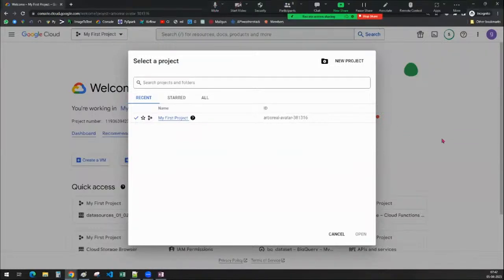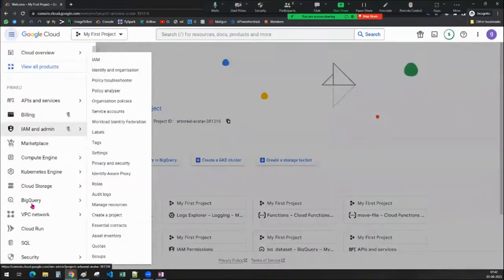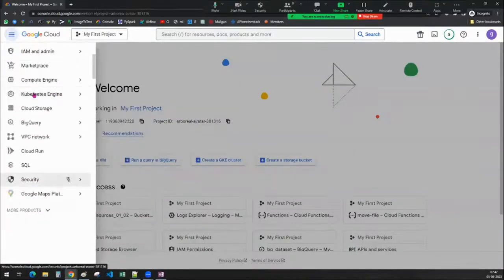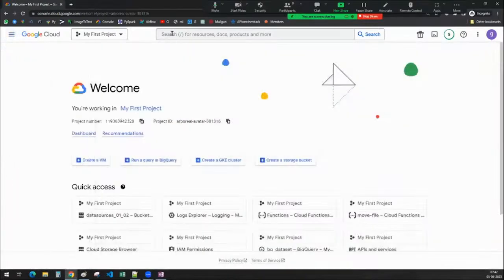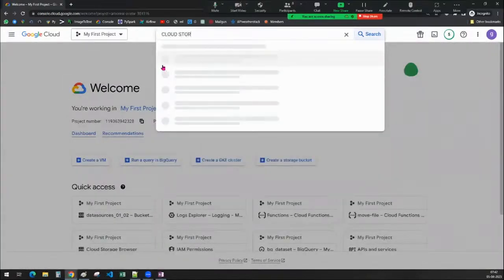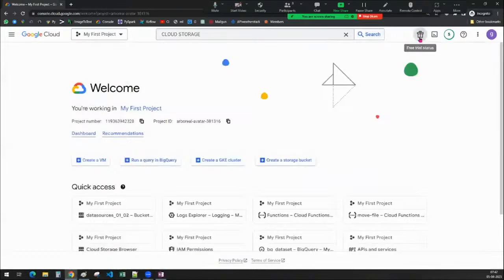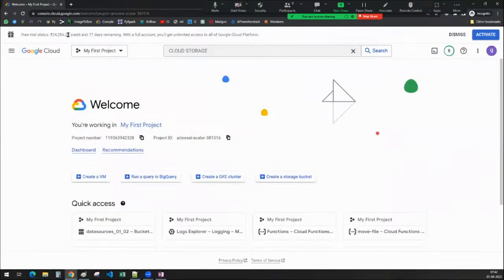Okay, now if you want to work with any service in GCP, either you can go to the left navigation menu and select that service, like if you are working with Google Cloud Storage, you can select it here. Or if you want to select it directly, you can search for that particular service. After that, there is a free trial status, where you can see how much money is left in your free trial and how many days are left.